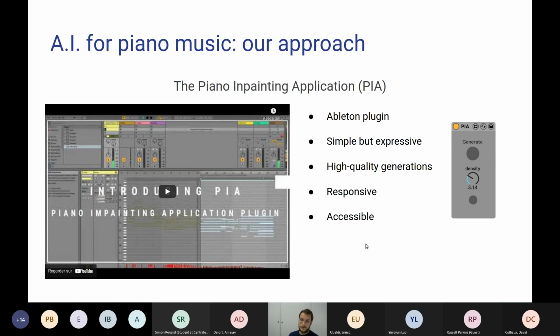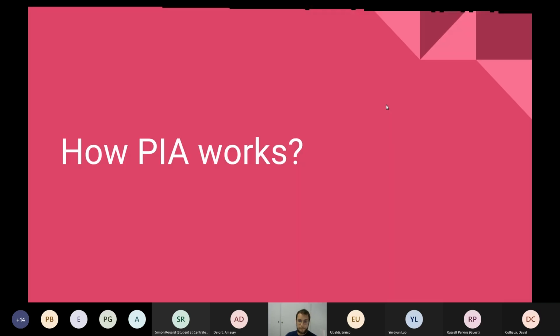And also you have a really simple interface, because you just have a generate button to generate, and you can also choose how many notes you would like, if you want a dense, high number of notes per second, or a really scarce number of notes. And so I think this simplicity makes it really accessible to artists, and it's also fully integrated within Ableton. So I think it's nice having a try.